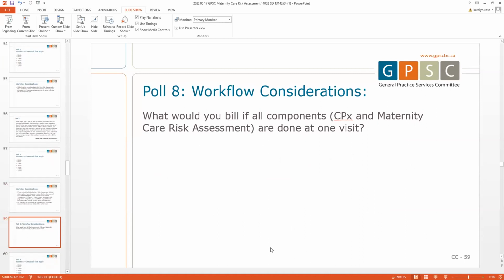So we have one more poll here. What would you bill if all components, the complete physical and the maternity care risk assessment, were done at one visit? Poll, please, Katrina. Thank you. Multiple choice here, gang.